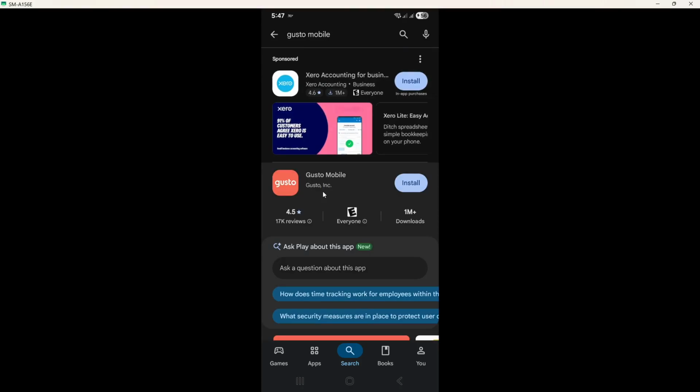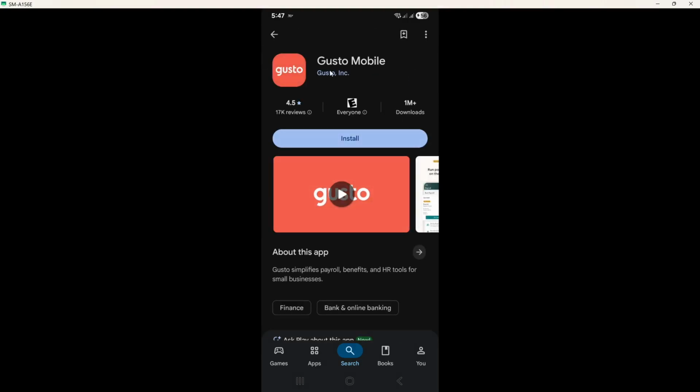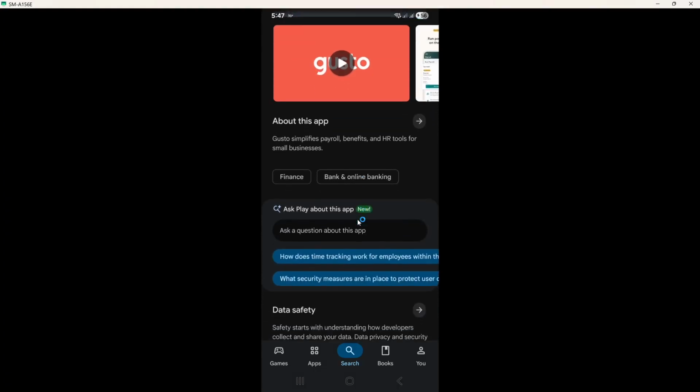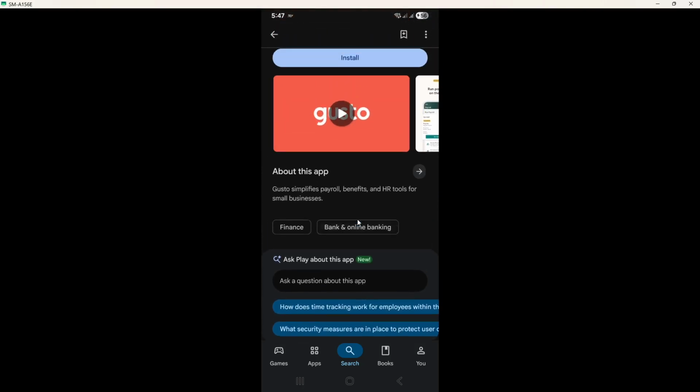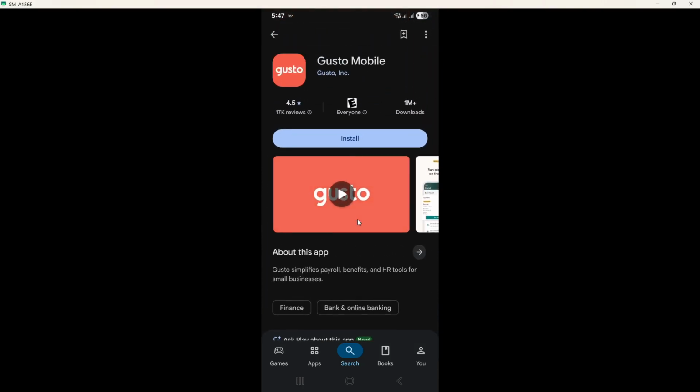Now tap on the app that reads Gusto Mobile by Gusto Inc. This will take you to the app's download page. On this page, you'll find detailed information about the app, including user reviews and screenshots. It's always a good idea to glance over this information to confirm that it meets your needs.